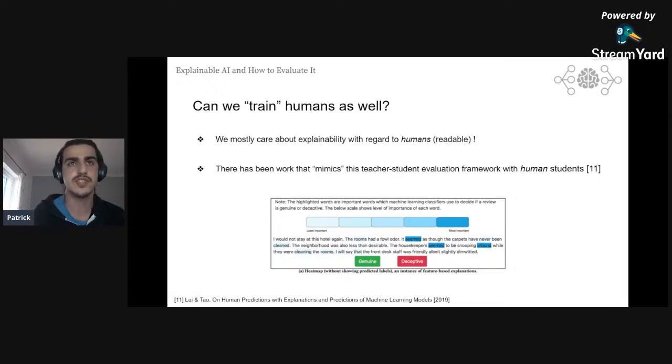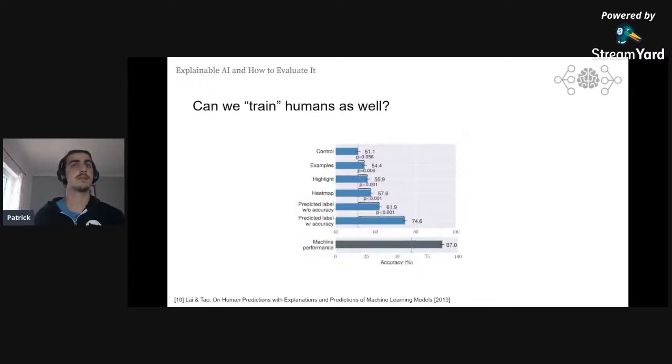So in this example here, we see that this is basically a dataset of genuine reviews and fake reviews, and the model is trained to predict if this is a genuine review or a deceptive, or fake, review. And in this framework, they basically have a model trained on this, and then ask a bunch of humans to try to predict the correct label, so if the review is genuine or deceptive. And they basically compare how a human would do without any explanation, the control setting, given examples, and also given some explanation methods: just highlights, heat maps, and curiously, even the predicted label of the model.